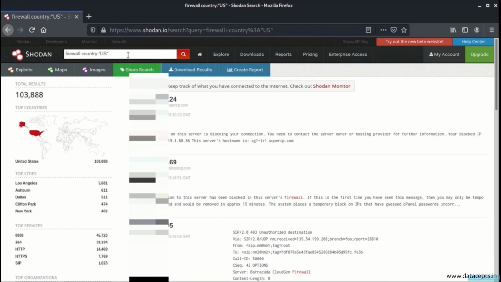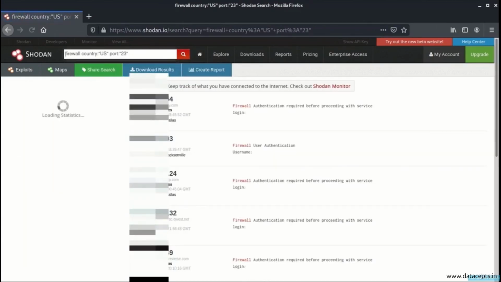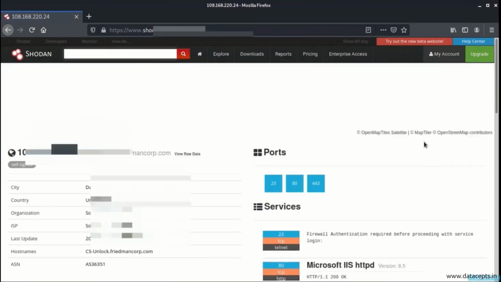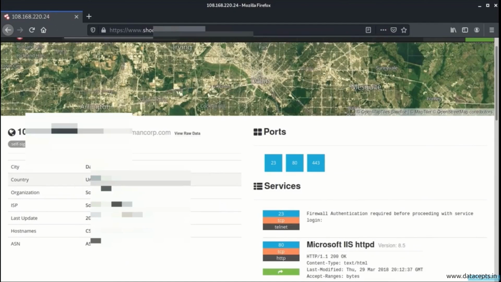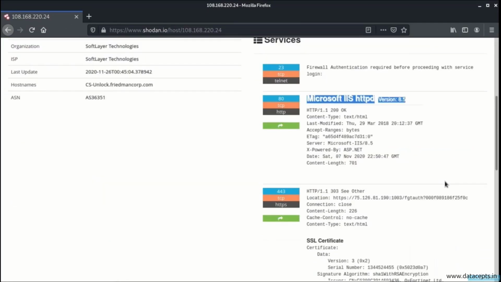I can also opt for city, United States. I selected California and the port should be 23, which is a telnet port which is generally vulnerable. I click OK. I have removed the California because I couldn't find any results, so I stick to the port number 23 and United States. Now the organization name is displayed, the ISP is displayed, the last update is displayed along with the host name. It provides me what kind of server is located over there.